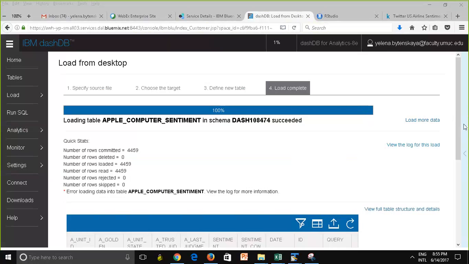Okay, constraints. This is an excellent question about the constraints. There are no constraints. It's because you're creating a brand new table from scratch. Behind the scene, dashDB created a table for me. All right? So in here, there are no constraints.